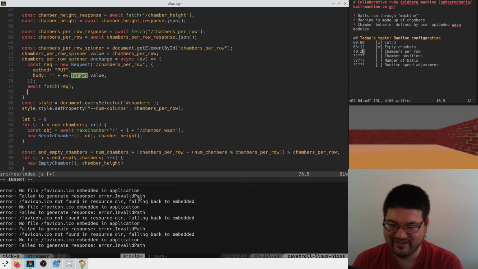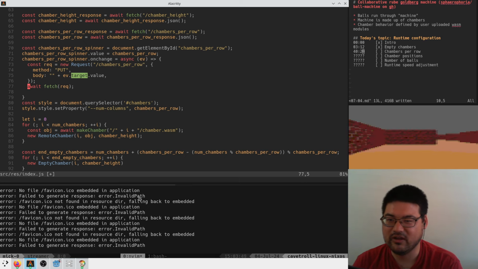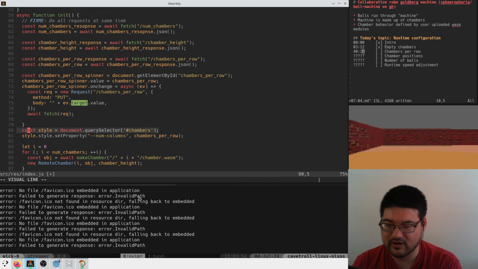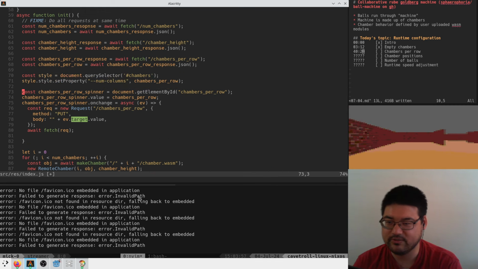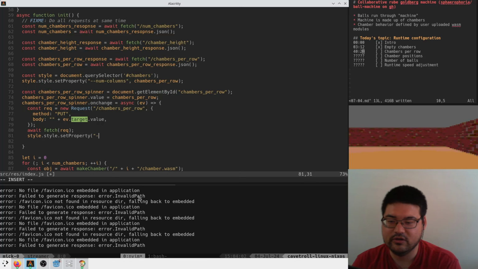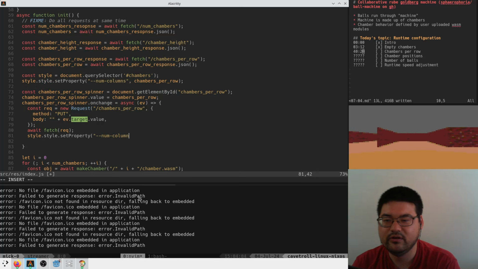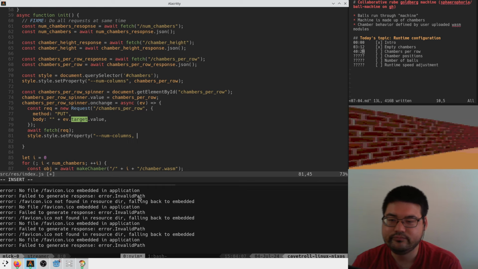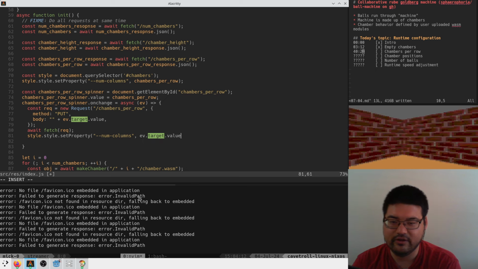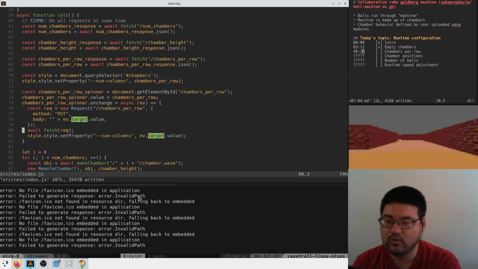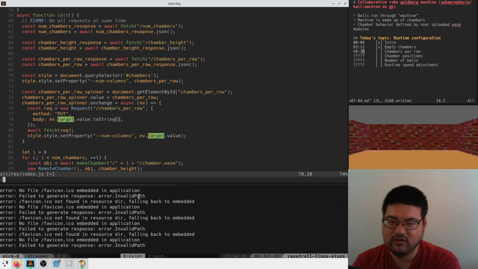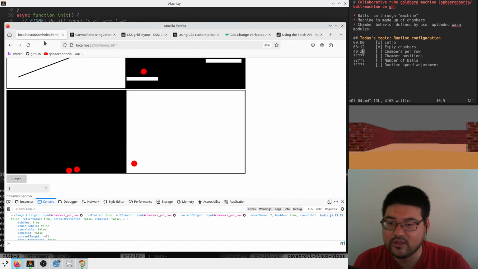Then we set the CSS property, which was here. So I guess we kind of put this up here so that we can do style set property num columns is ev target value. Boom. Or toString. Oh, fancy. That makes way more sense. Let's do that. Let's do that. All right.